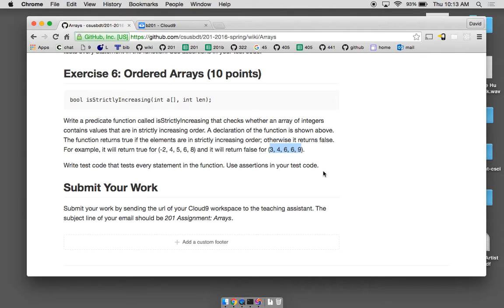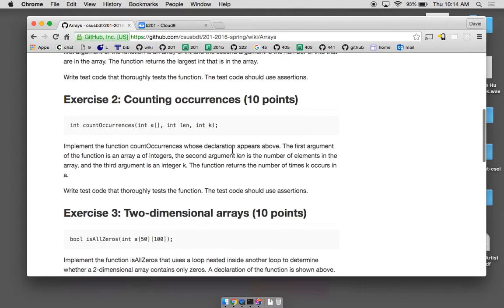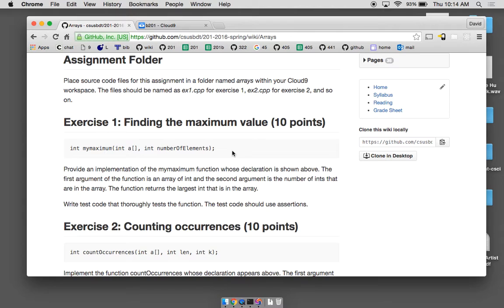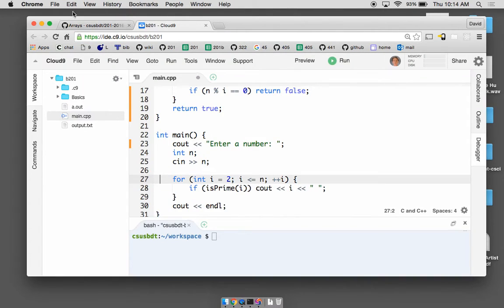So is A strictly increasing? And you can imagine the variations. Is it strictly decreasing? Is it non-increasing? Is it non-decreasing? All those variations we can define and solve those problems. So here are the arrays. Let's talk about arrays now, more with an example.